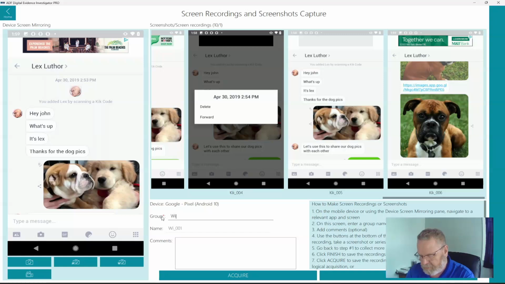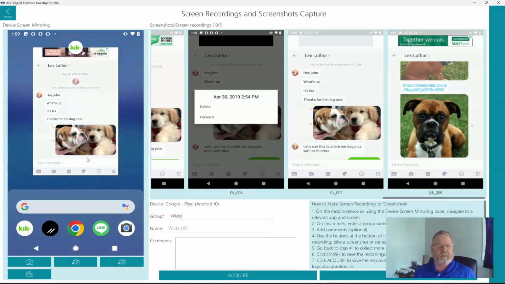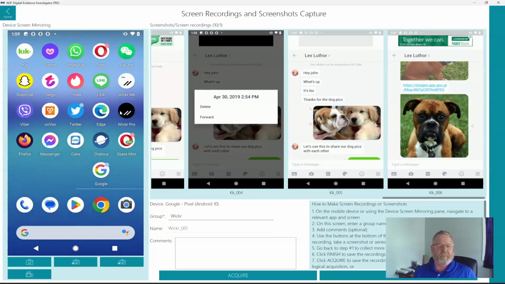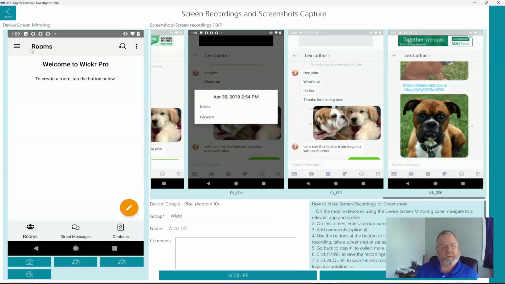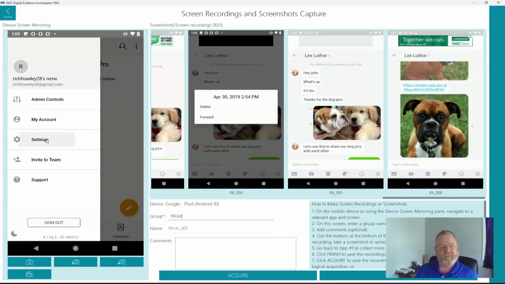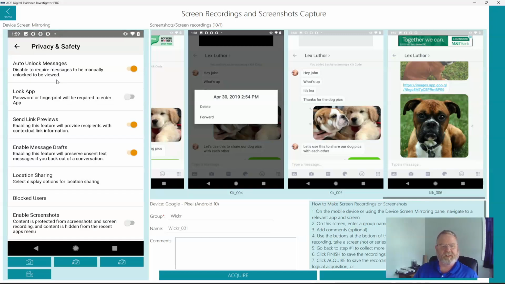We're going to change course here, and we're going to document some Wickr. Wickr is one of those security type apps where it doesn't allow you to screenshot. So we'll just show you what happens here. We're going to close Kik. I'm going to go back to my main page, and I have Wickr Me and Wickr Pro. I'm going to open up Wickr Pro, and I'm going to go to Settings, and I'm going to go to Privacy and Safety, and on the bottom it says Enable Screenshots, and it is currently off. So screenshots are not allowed when using Wickr here.